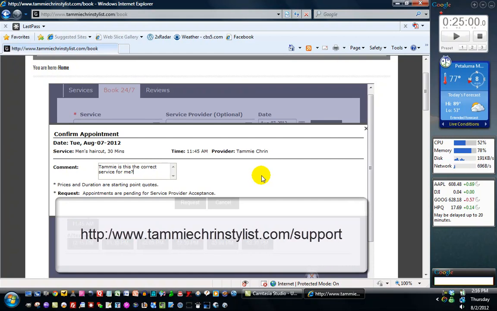Also, I'm going to create another video on different email messages that you get. Some people have some confusion about them and what they mean, and I can go over basically what you'll get when you click request here and the different confirmations and reminders that you'll get. And you can find those at TammieChrinStylist.com/support, and then we'll have a list of all the different training videos that'll help you with Vagaro.